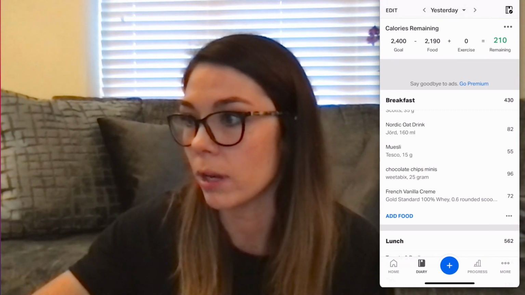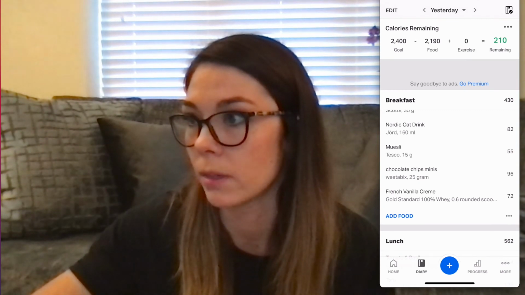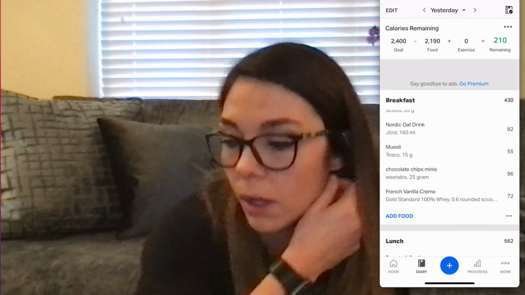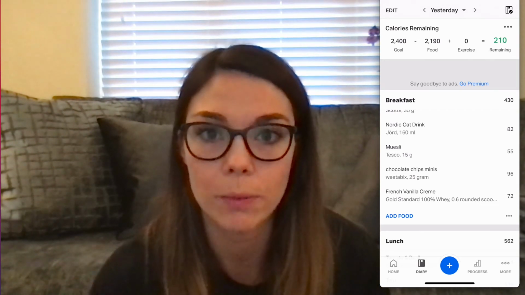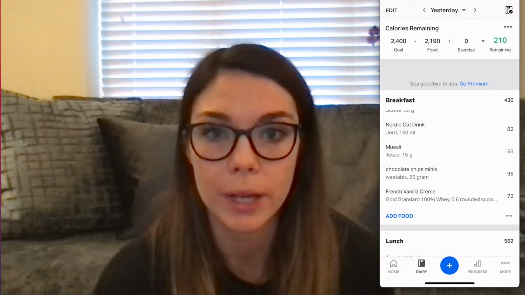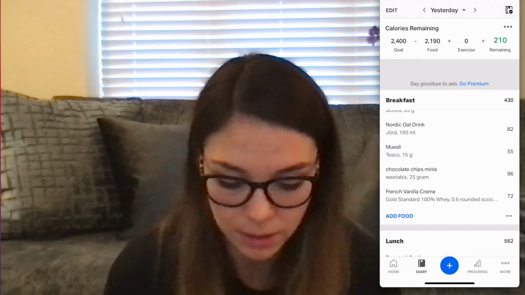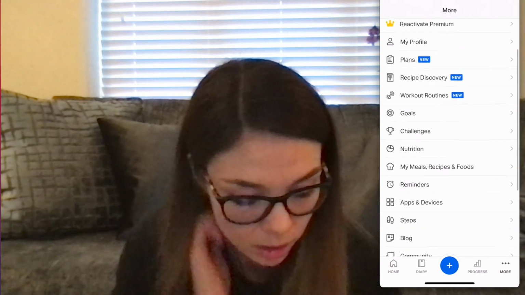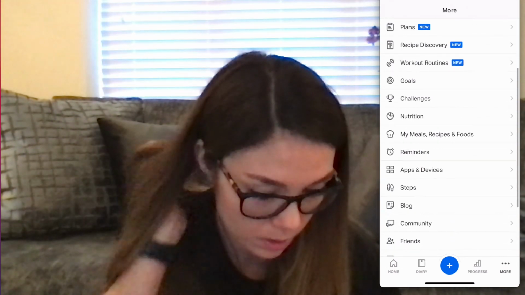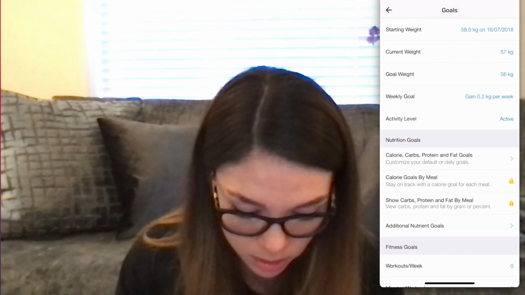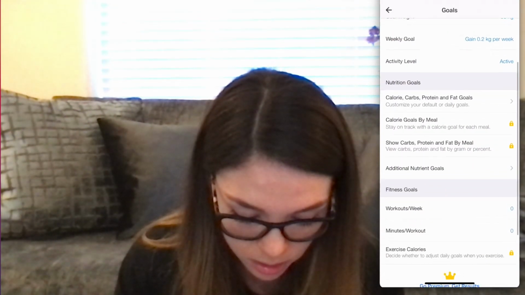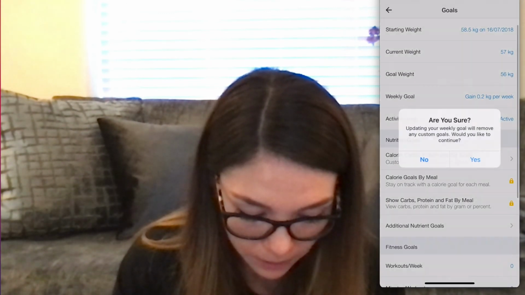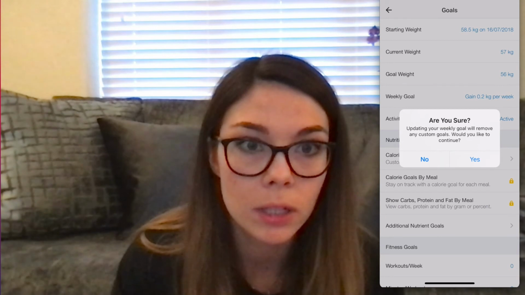So I think we have gone over most things. The only other thing is when you want to track your weight weekly, if you do it through here, so you can track your weight. Let me see if I can remember how to do it, because I don't. Is it in goals? You can actually put in how many workouts you did as well. Yeah, so you can update your goal.